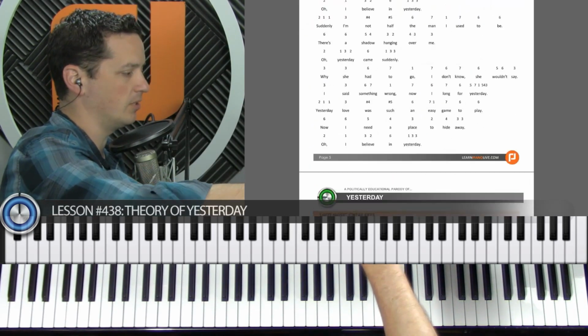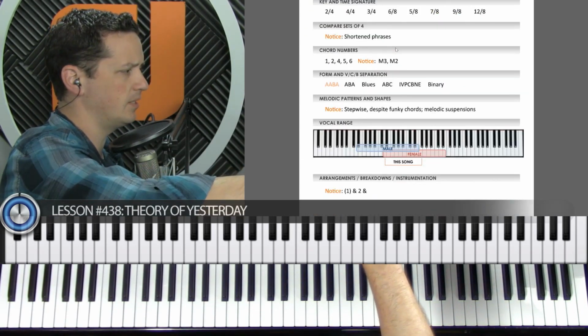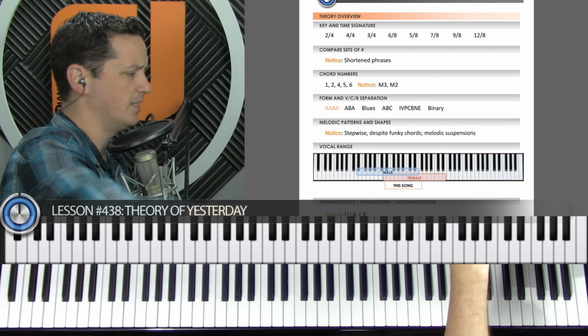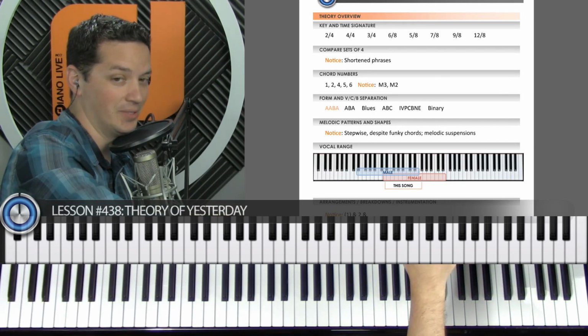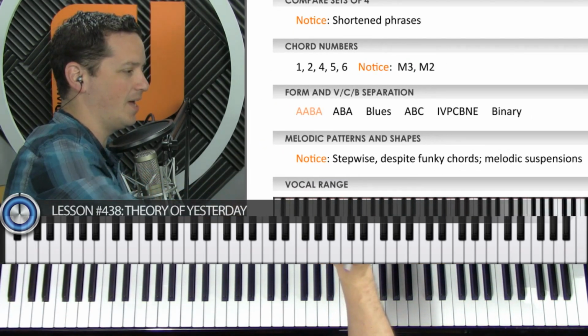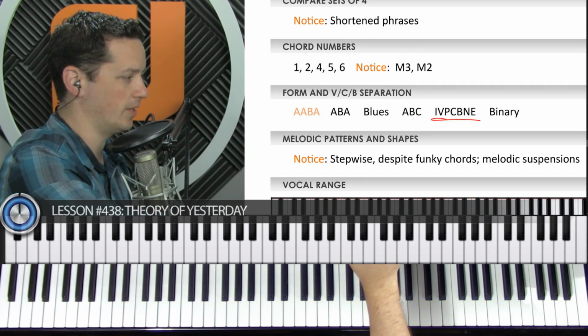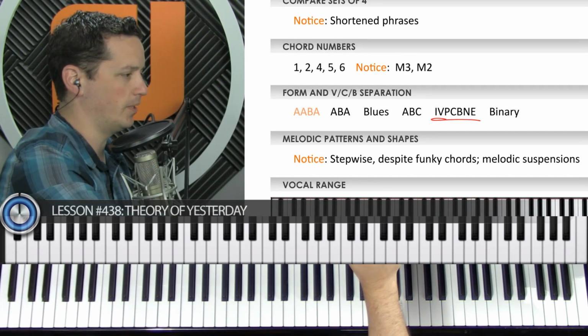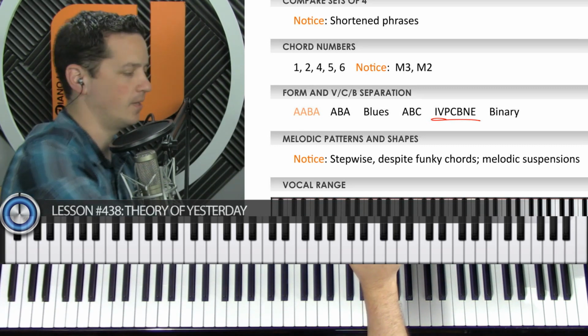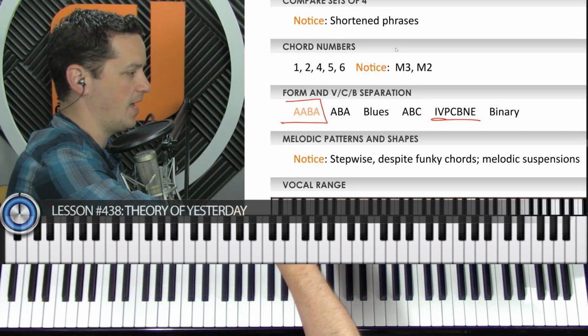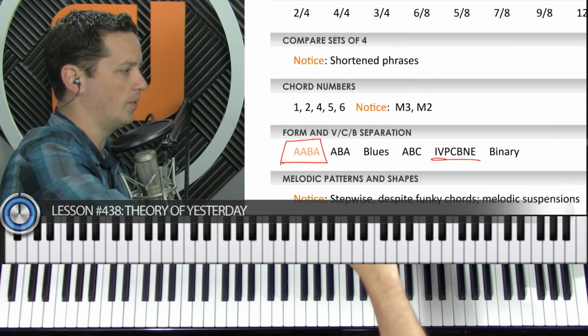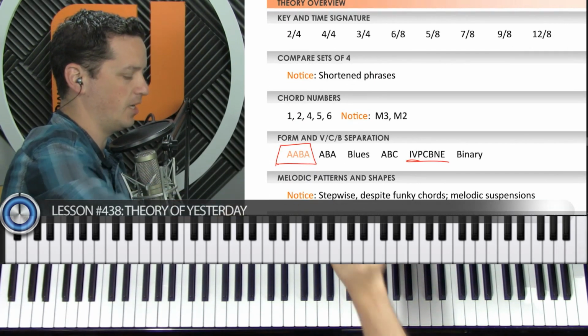Now, the form of the song is here. This is what we're going to call, for right now, an AABA. Now, this is where we get into intros and verses and choruses and all that stuff, which we're not going to do for this one. Instead, we're just going to call this an AABA. So what they do is they play the beginning part, "Yesterday."